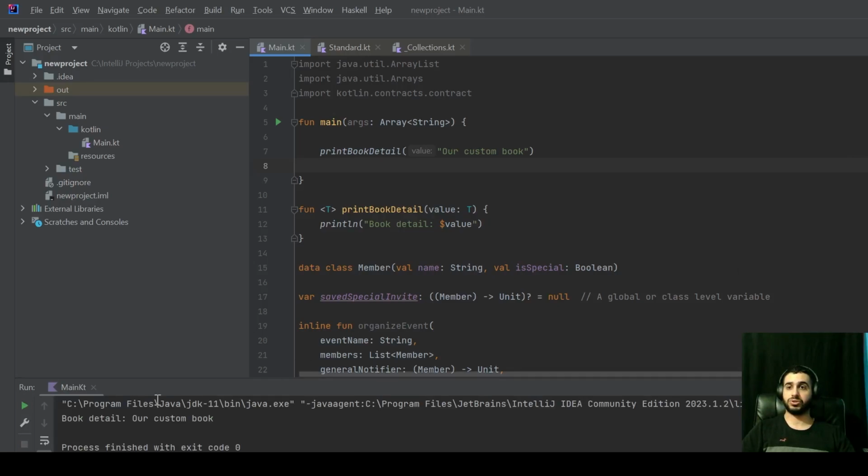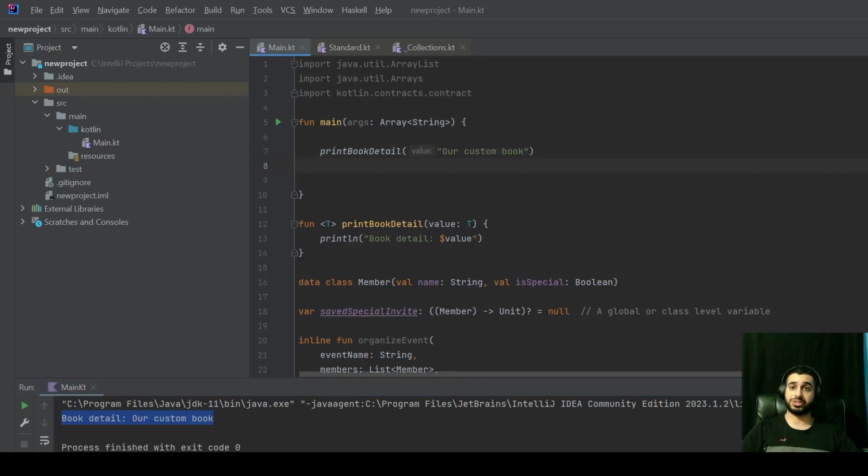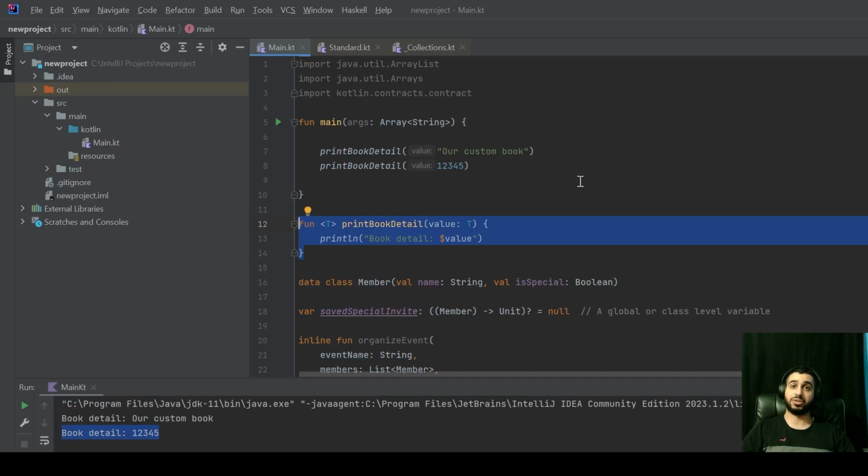And here you go. You have book detail, our custom book. You can also use this function with other types, which is why it's a generic function. You can use it like this, for example, with a book edition if you want, which can be an integer, like that. Let's try it out. And as you can see, this is our book detail with an integer. Generics really allow you to be very flexible with your functions, which is why they're very helpful in programming.